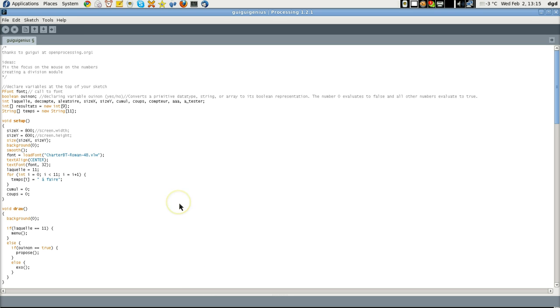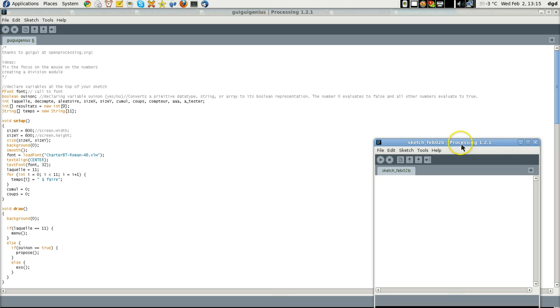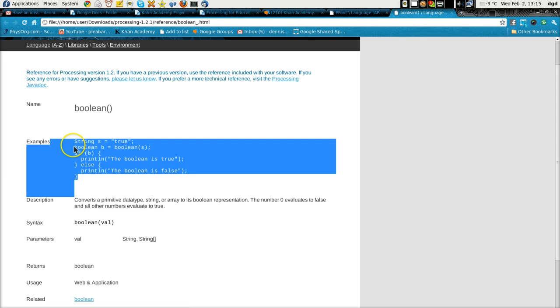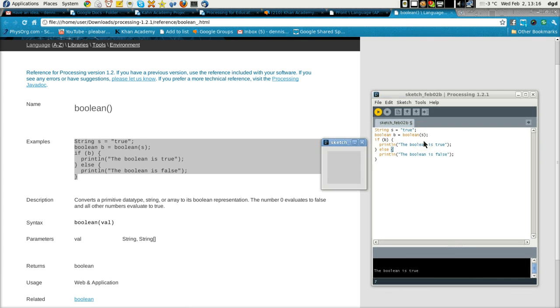In fact, while we're here, let's see, File, New. Yeah, that's fine. We'll go ahead and test the sketch that was offered to us right here. String s equals true. I'll show you what that looks like, and run it. Okay, there's the sketch, and the Boolean is true right down there. So s equals true, b equals Boolean s. If b, println the Boolean is true, else println the Boolean is false.